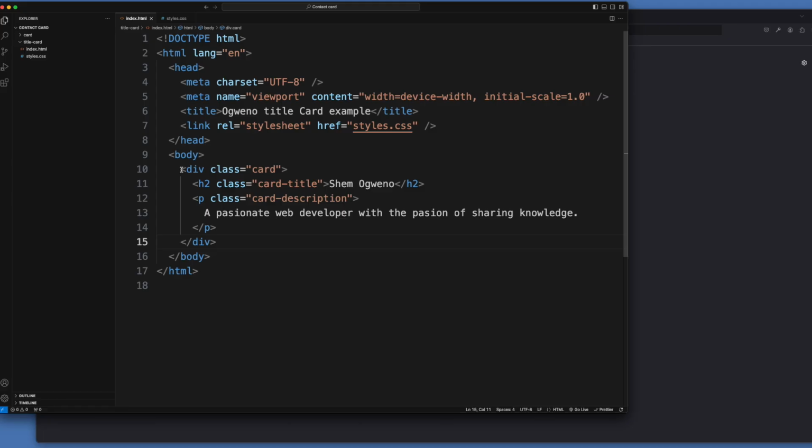As you can see in my HTML, I have a div, and inside the div I have heading 2 and a paragraph. Also, the div has a class attribute of card. Heading 2 has a class attribute of card-title, and the paragraph has a class attribute of card-description. And at line 7 is where I've linked my style.